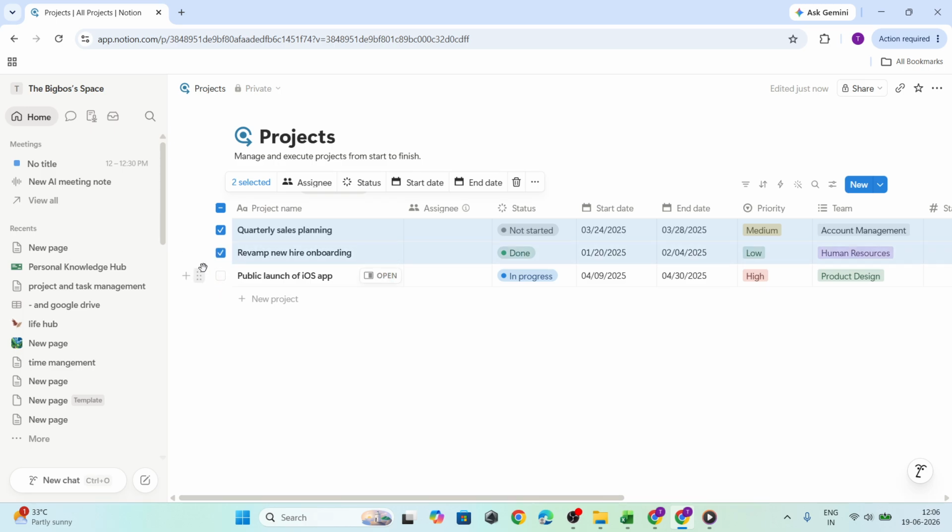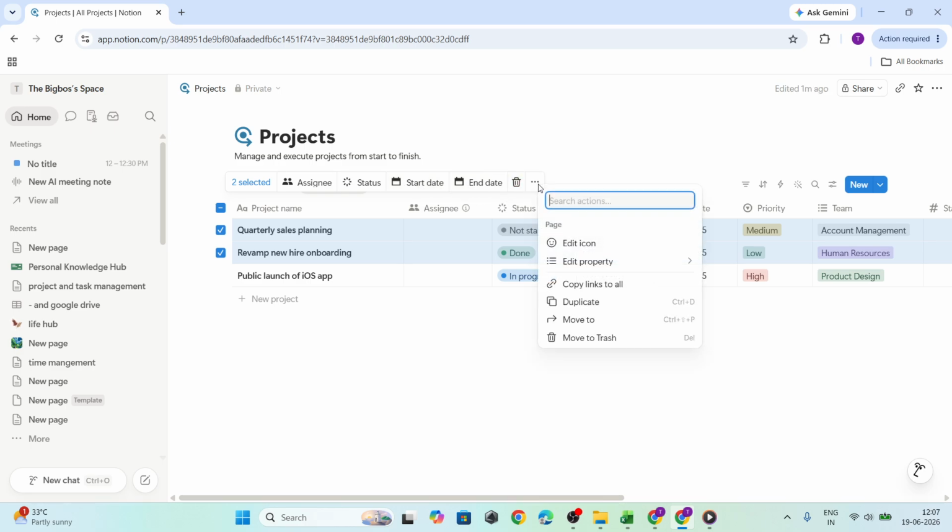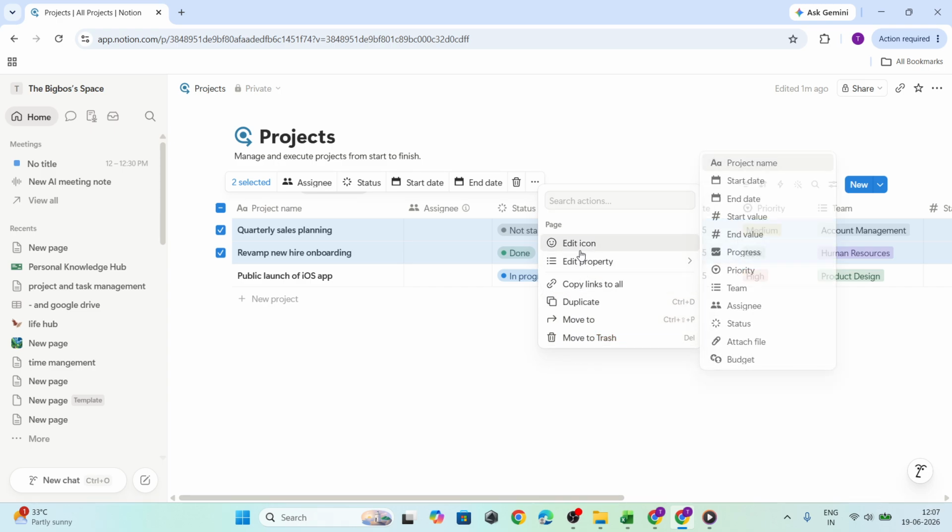Once your rows are selected, an action bar will appear near the top of the screen. In that bar, click the three dots icon. This opens a menu with more actions you can take for the selected items. If you don't see the bar right away, make sure at least one row is checked.